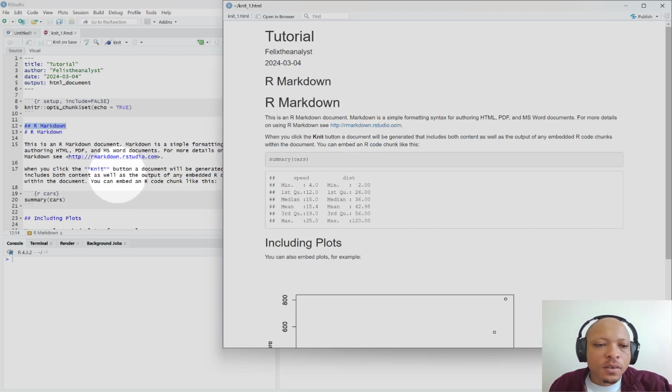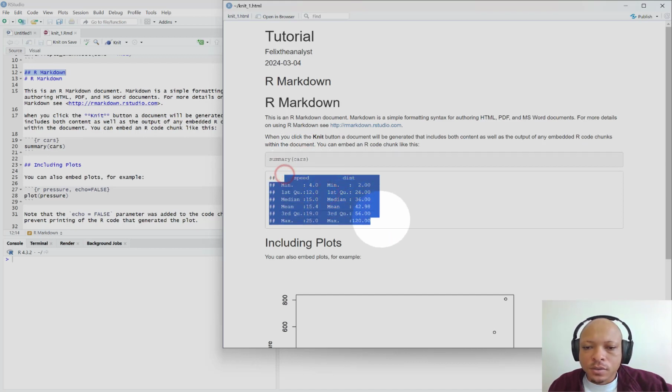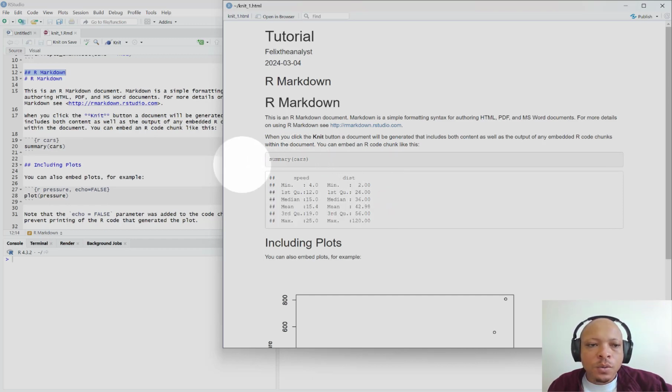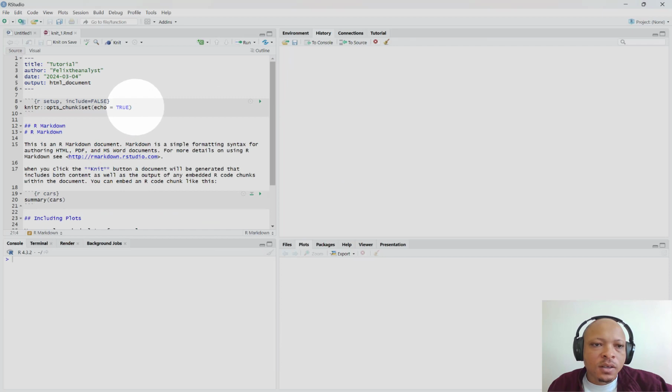Then another thing, look at here. Here is the code, summary of cars, and here is the results. Why did it add both code and the results? Because by default we have set echo equals to true. That is what I was emphasizing. By default, echo is equals to true.